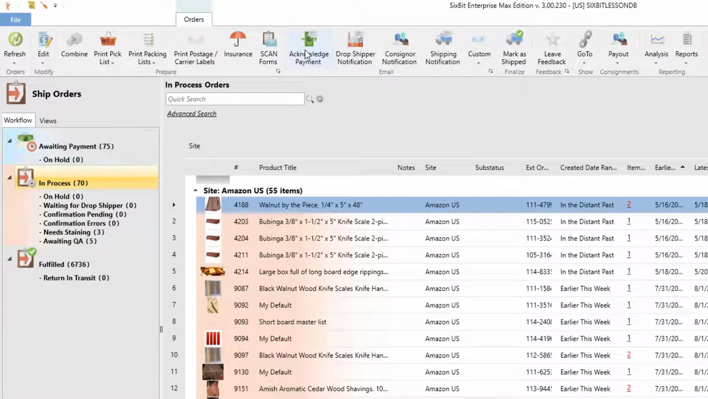There's a whole host of emails that you can have automatically sent, including payment acknowledgments, drop shipper notifications, consignor notifications, shipping notifications, invoices, and more. When orders are shipped, you'll mark them as shipped, and you have the option to leave feedback or have feedback left automatically. There are also various analysis and reports that you can print.